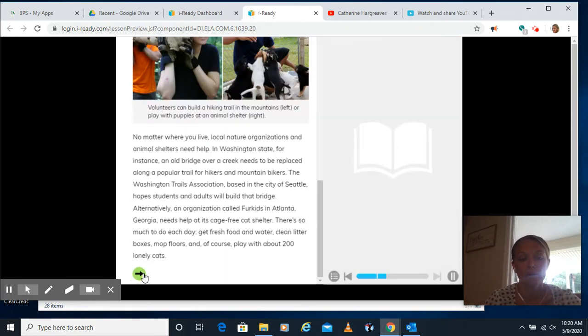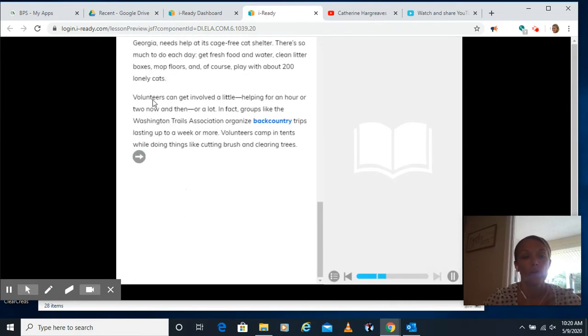Click the green arrow. Volunteers can get involved a little, helping for an hour or two now and then, or a lot. In fact, groups like the Washington Trails Association organize backcountry trips lasting up to a week or more.